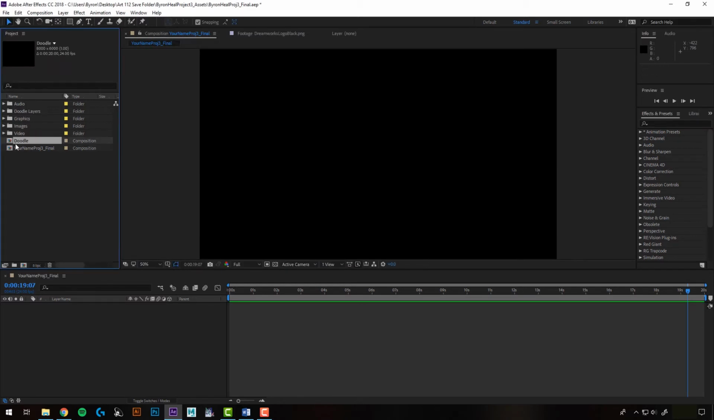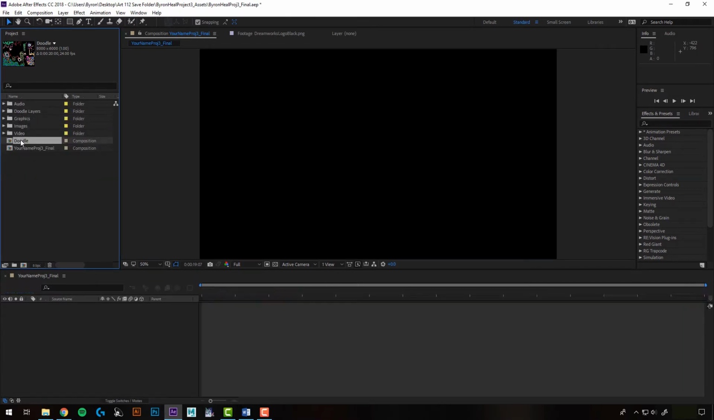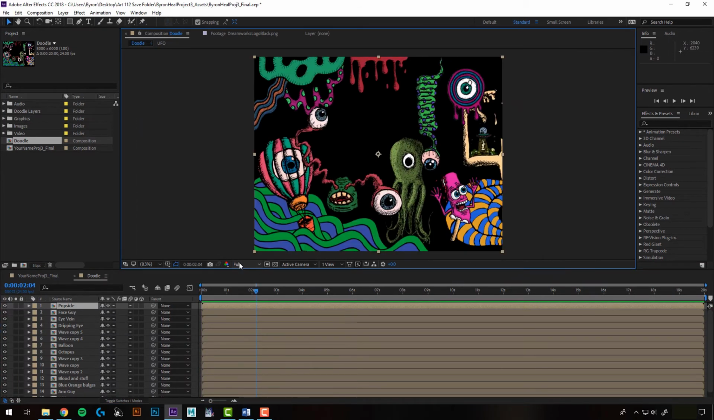I'll hit OK, and now I have a composition named Doodle, and just like with the other one, I have my layers all in here. So if I double click on here, and I'll just fit this in. It's a pretty big file, so it takes a while to load at full. Okay, like with Illustrator, it made all of my layers now into its own layer in here.